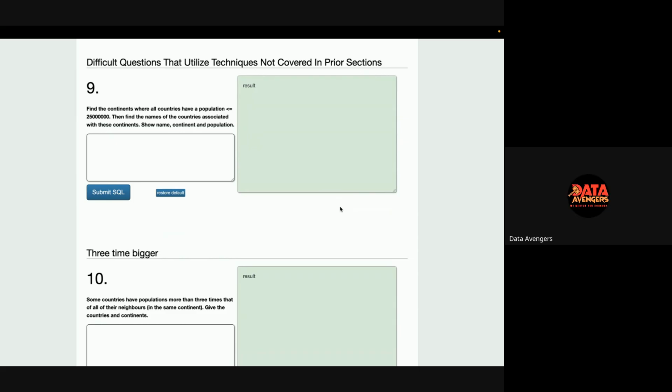Okay. Now what is this question saying? Find the continents where all countries have population less than or equal to some value. Then find the name of the countries associated with these continents. So name, continent and population. Find the continents where all countries have a population greater than this. Then find the name of countries associated with these continents. Show name, continent and population.